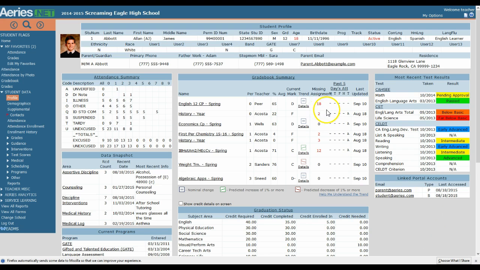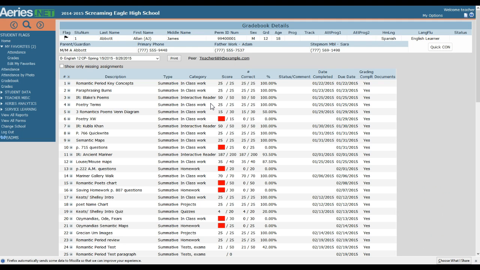As we can see, Alan has 18 missing assignments in his English class. While that is good to know, if we click on the title of the class, we will be able to see the entire gradebook. The red boxes indicate the missing assignments. We can also see scores for all the assignments in the gradebook. Let's go back to the profile page again.